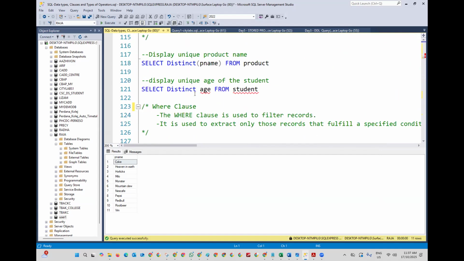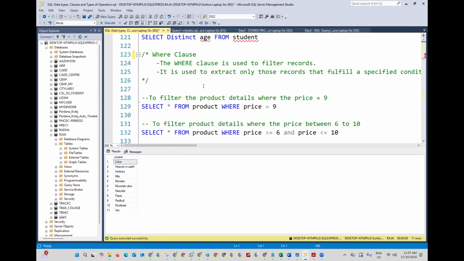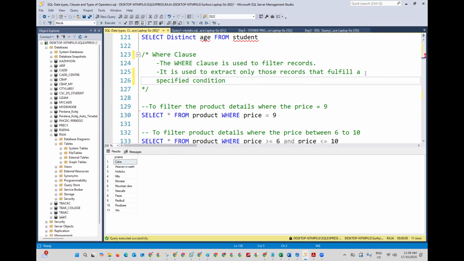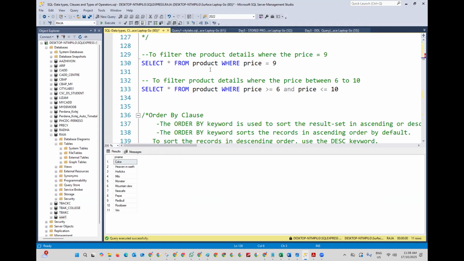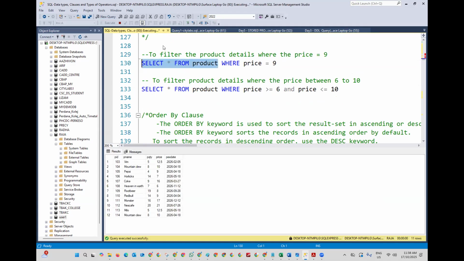Now, let's discuss the where clause. We already discussed this where clause. The where clause is used for filtering the records. So if I want to fetch information based on conditions, I use the where clause. From this product table, I want to fetch the information of the product whose price is 9 ringgit. There are two products having the same price: one is Pepsi and the other is Red Bull.